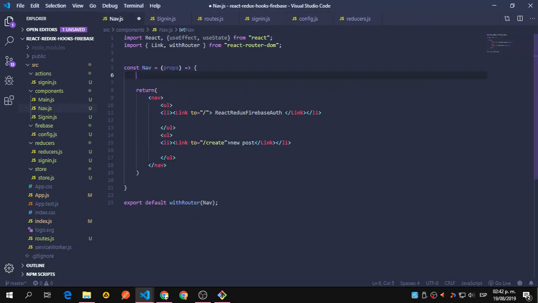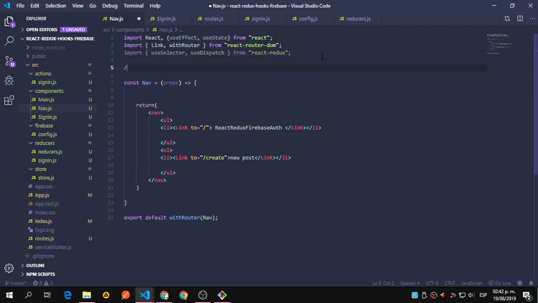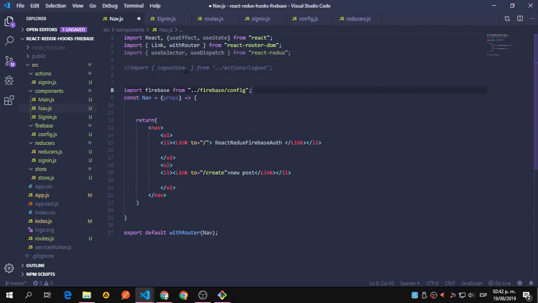Let's go to navigation again and start importing something from Redux. Let's import useSelector and useDispatch from React Redux, and we are going to need this. So let's import it right now, even though we don't have it. The logout user action, okay, we still haven't gotten there, and we are going to import our configuration Firebase class, so we can have access here.